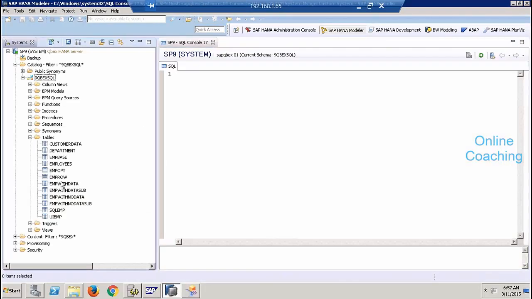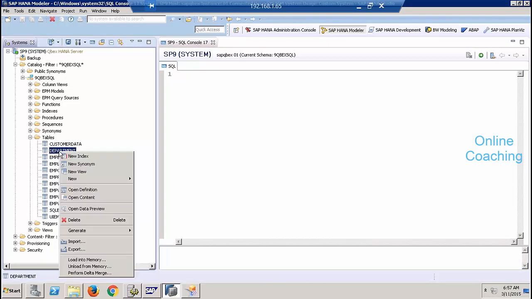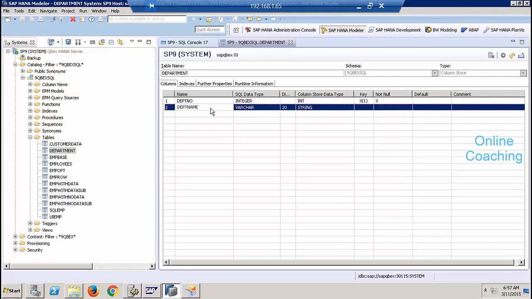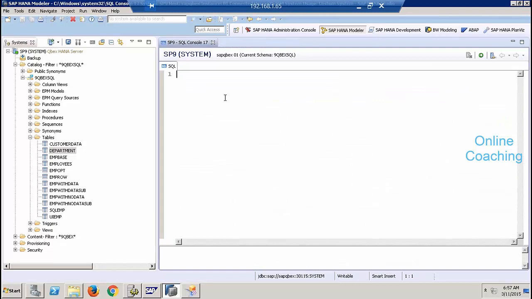Look at this table. Let's take department. You create this table with how many columns? Department number and department name, right? But actually, apart from the columns we specified, for every table, internally the system will maintain some columns by default.